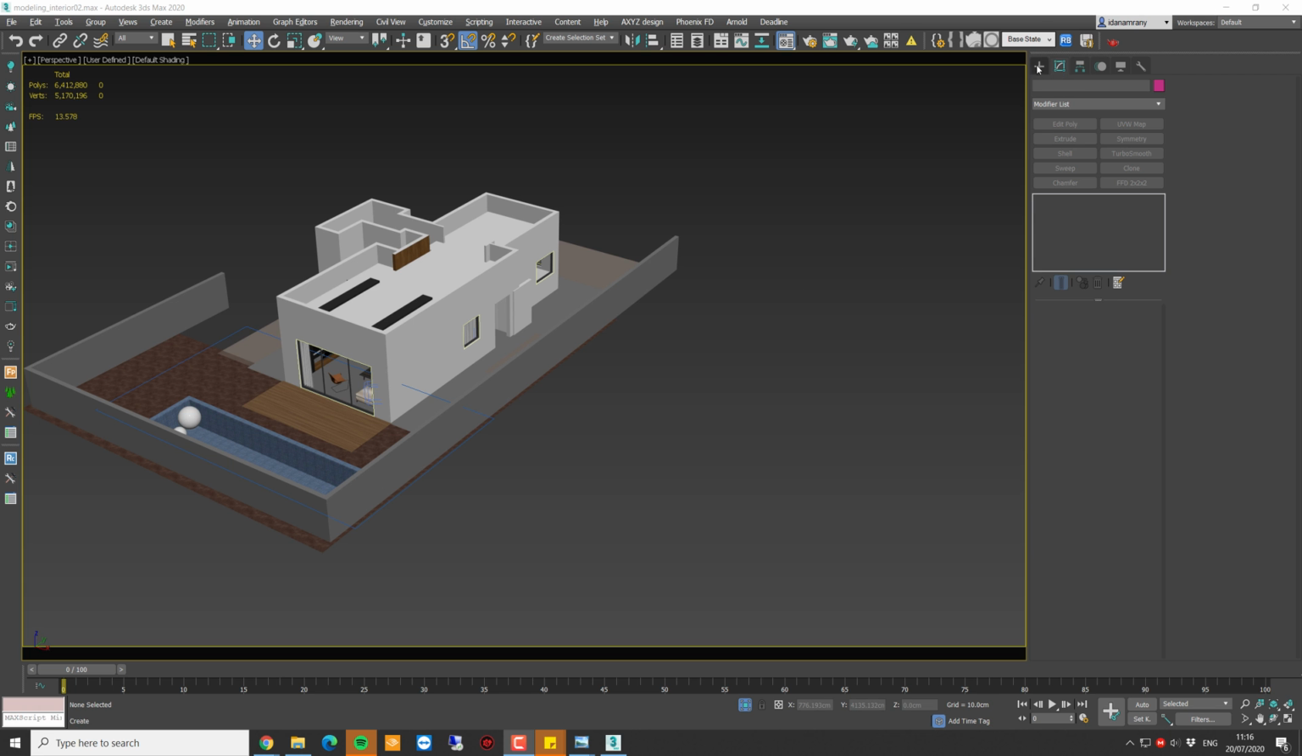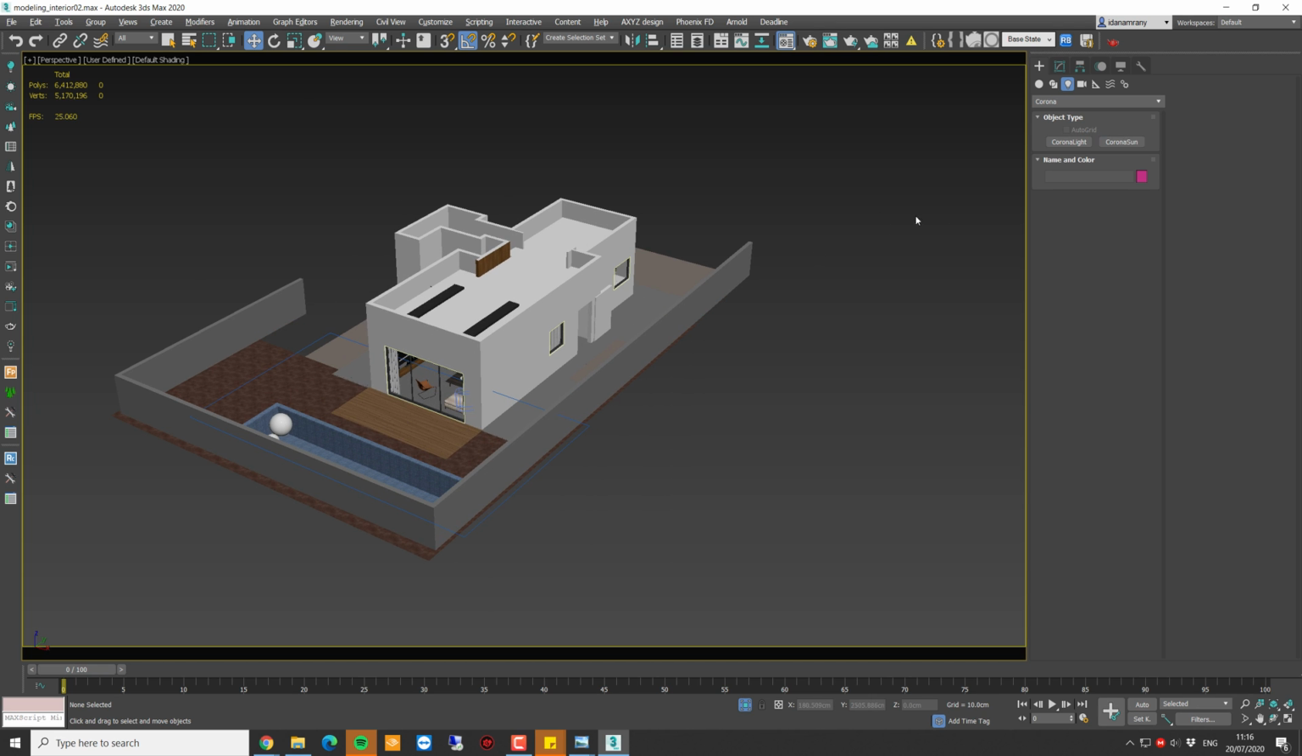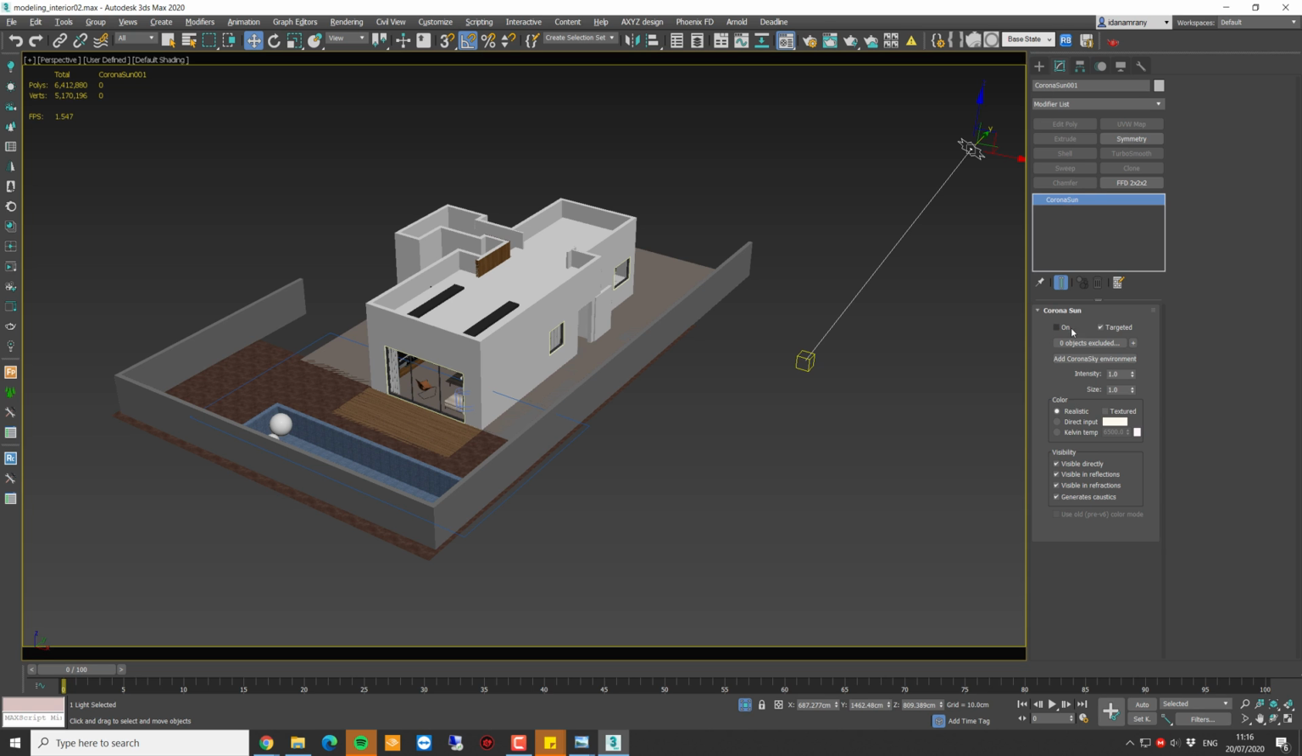We're going to start by adding a light into this scene. We're going to create a Corona Sun. Just click, drag, and move it up. Now if you go to the Modify tab, we can add a Corona Sky into the environment. Let's take a look.